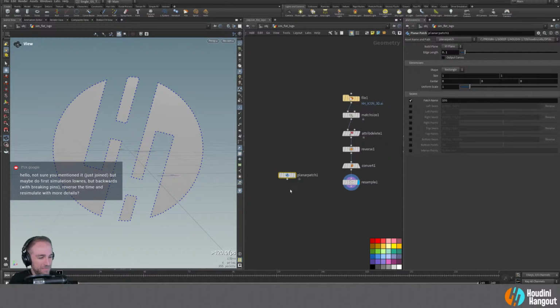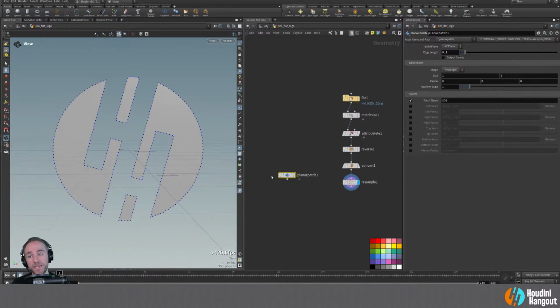Not sure you mentioned it, but maybe do first simulation low res, but backwards with breaking pins. That's interesting. And then resimulate with more details. Yeah, for sure. You could certainly do that. I'm not saying that's not a valid way of doing it. For sure, you could do that.